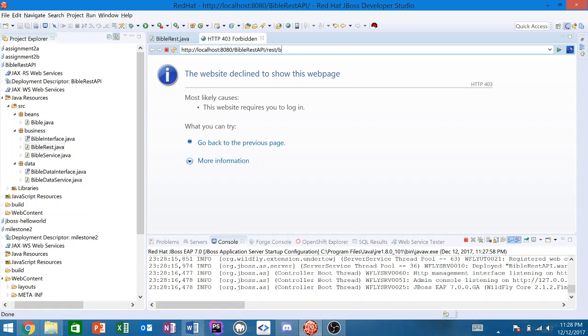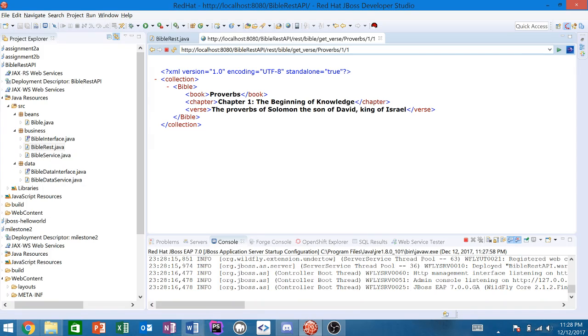So we have REST Bible. We'll do get verse. Is it verse? I think it's singular. We'll do Proverbs, and then first chapter, first verse. And here you go. We have our book Proverbs, our chapter 1, the beginning of knowledge, and the verse. In the context of the verse, the Proverbs of Solomon, the son of David, that you can see here.